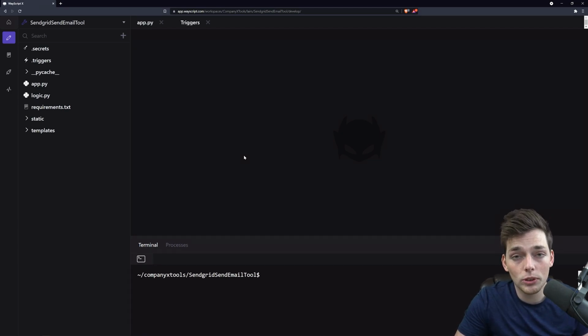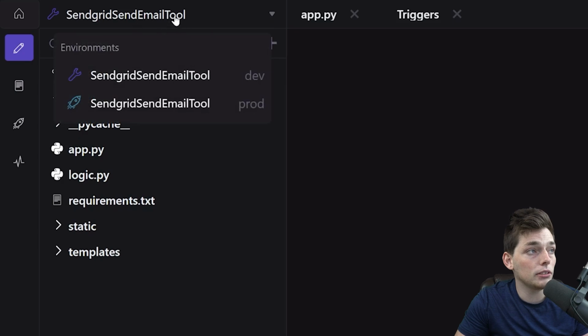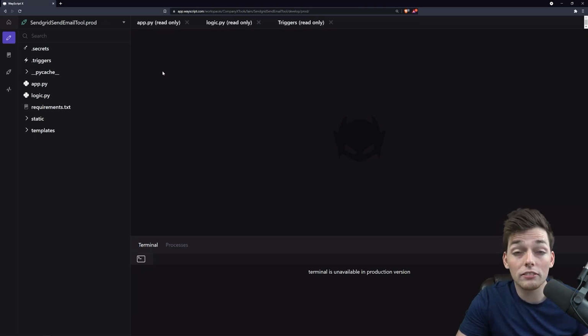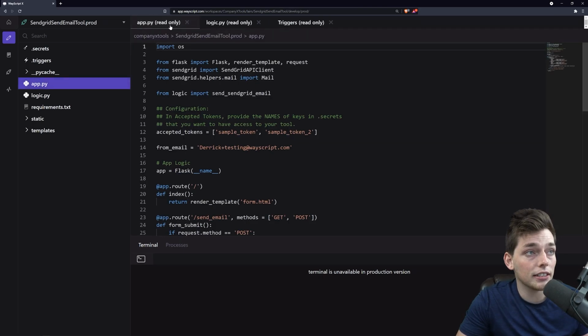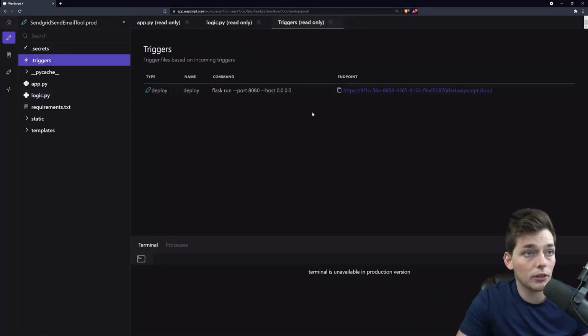The dev state is the one in which we can edit, and the prod state is just there in a read-only view. We can switch between the two layers by going to the top left corner, and currently we're in the dev state. So what we can do is switch to our prod state by clicking this arrow and going to prod. What this does is pull up our layer in a read-only view, so we can still access all these files and see what's going on, and we can also visit our prod state endpoint by clicking on the .triggers file and then going to the link provided by our deploy trigger.